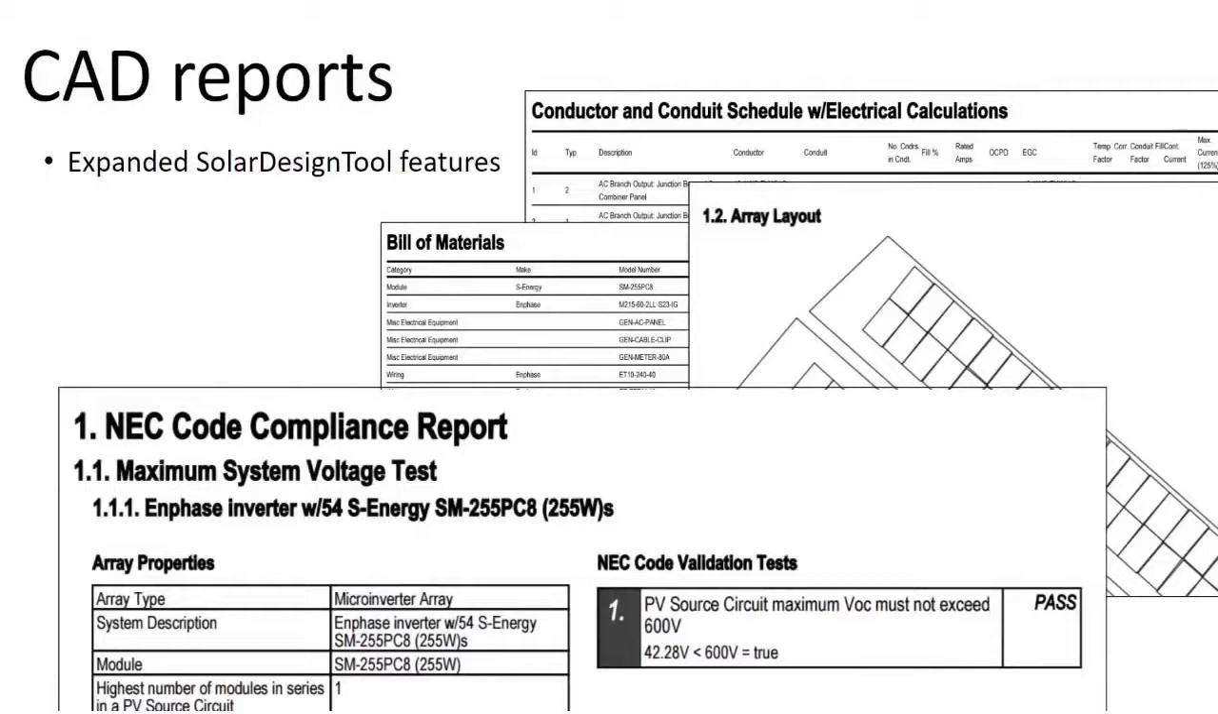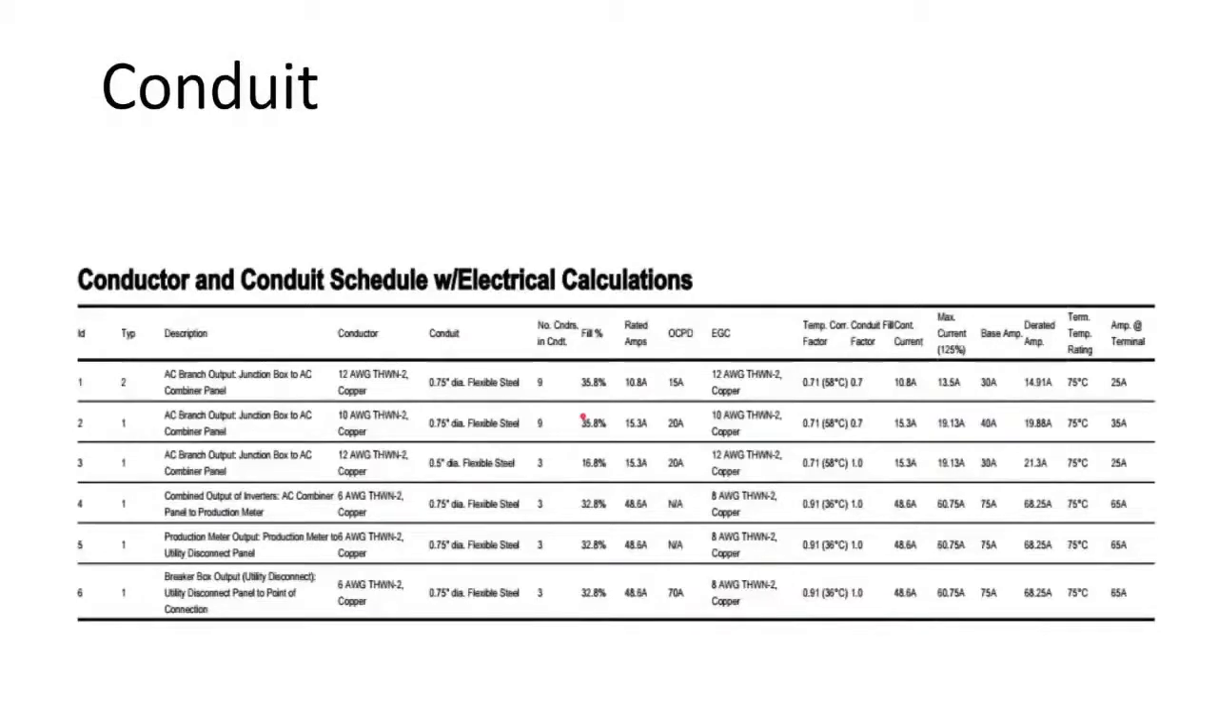Solar Design Tool connects all those dots together to tell you, okay, you use this many feet of cable, this many feet of conduit, here's the voltage drop. They're actually the only, well, we'll get to that in a minute.